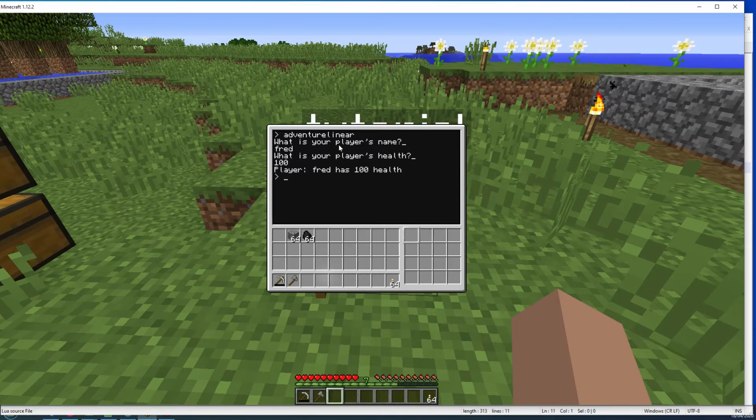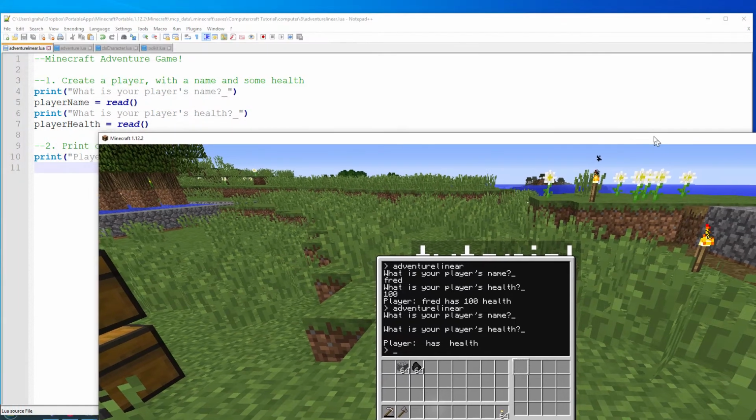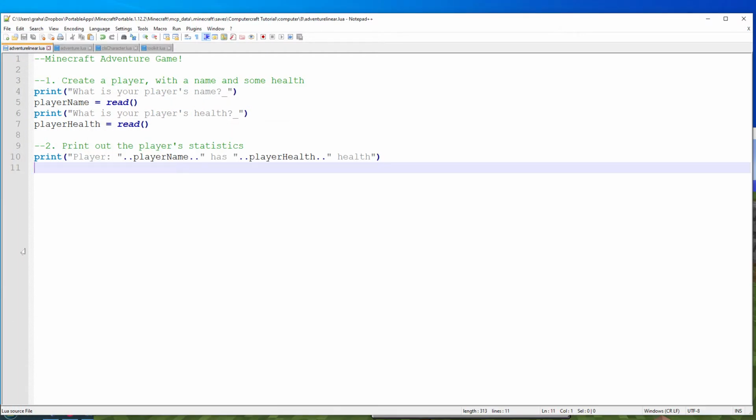That's great, it works. Now what if we redo that one, and then what is your player's name, and I just press the enter key. What's your player's health, and I just press the enter key. Player blank has health blank. Not terribly useful. So in our very simple linear game, if the player doesn't put in what they're supposed to put in, then it all messes up and you don't get anywhere.